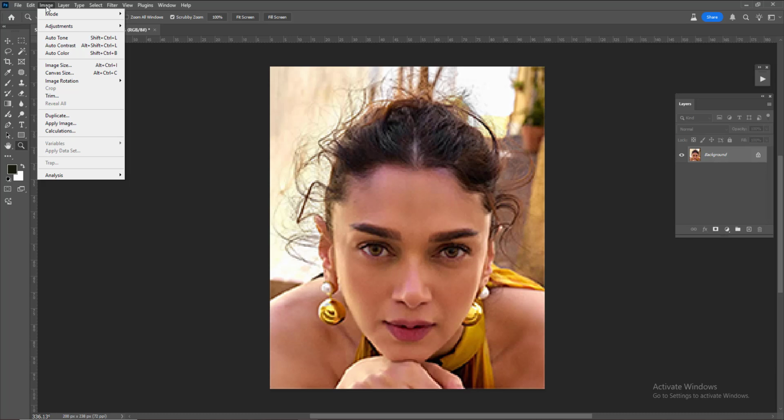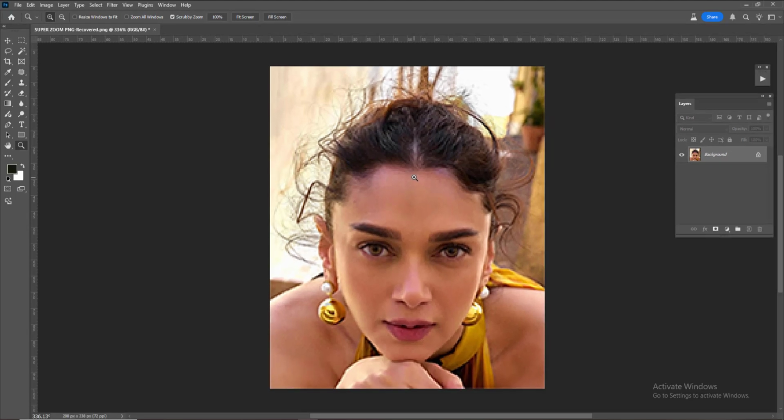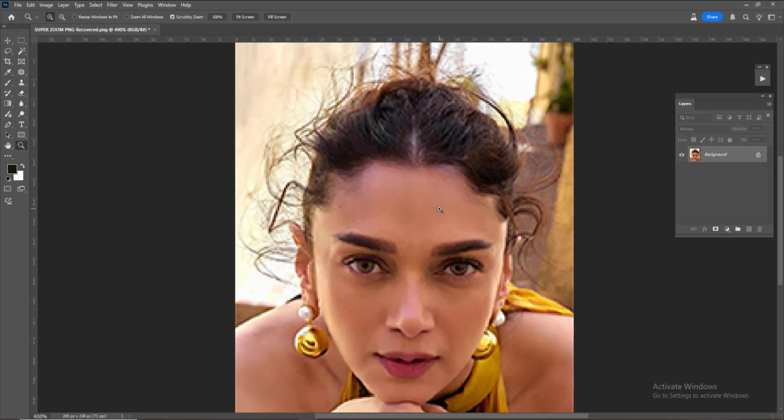This is a close-up portrait image with a width of 200 pixels and a height of 238 pixels at a resolution of 72 pixels per inch. The image is small and low resolution, which would normally result in noticeable quality loss when zoomed in.